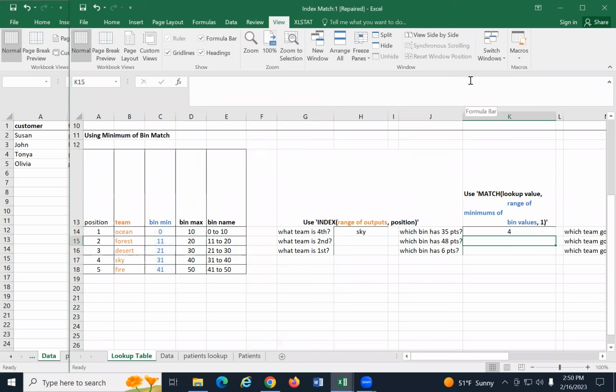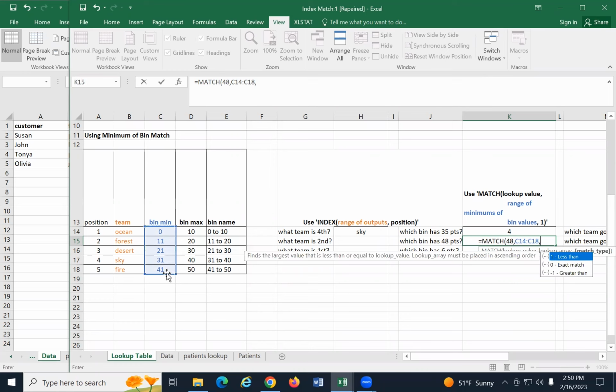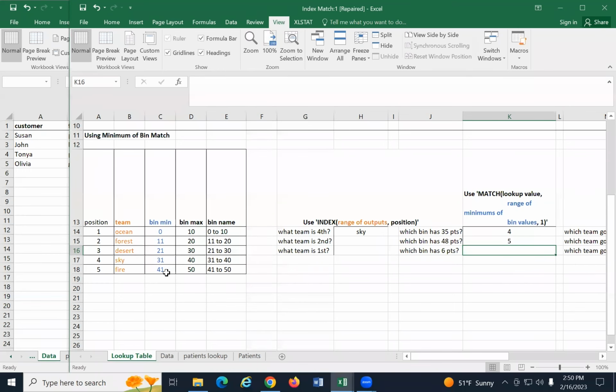Okay, so if you can do that, try which bin has 48 points. So we're going to say MATCH, and we're going to match on 48. And again, we're going to pick the minimums of these bins. You always use the minimum for INDEX MATCH. And oh, but they have to be in order from smallest to biggest. So we go in here and we're going to select these minimums, comma 1. So which bin has 48? The 5th bin. Were you able to get that?